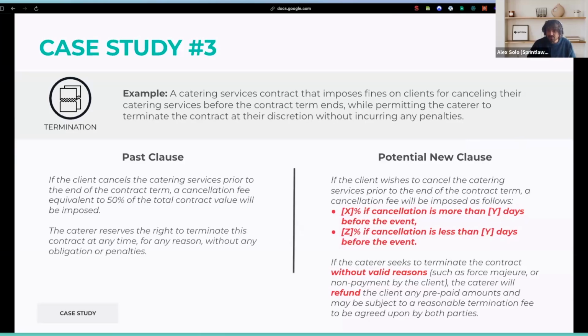If a client wishes to cancel prior to the end of the term, a cancellation fee will be imposed as follows. If you give me lots of notice, it won't be as much, but if you give me less notice, it will be more. So X% if it's more than Y days, and then Z% if it's less than Y days. So this makes the fee more referable to the amount of the inconvenience that the cancellation causes the caterer. It's just not a flat 50% cancellation. It says, well, if you give me more notice, I have a chance to book another client, and then I may not have any loss, if that makes sense.